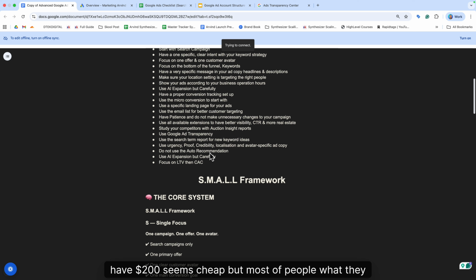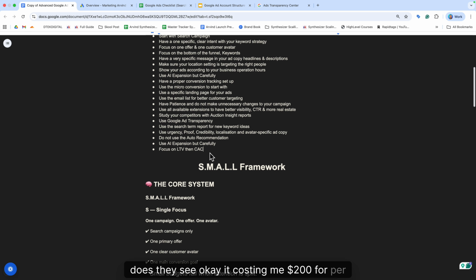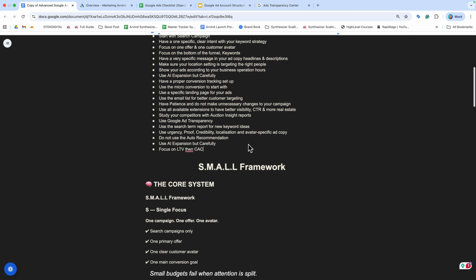But most people see, okay, it's costing me $200 per lead, it's very expensive, I'm not going to use Google Ads again. But they don't see the lifetime value of the customer. If you compare the lifetime value of the customer with your CAC, or customer acquisition cost, then you can make a better decision with your Google ads. So this is a deep dive on how you can make sure you use a small budget effectively, and that you don't burn the budget if you are managing a small Google Ads budget.